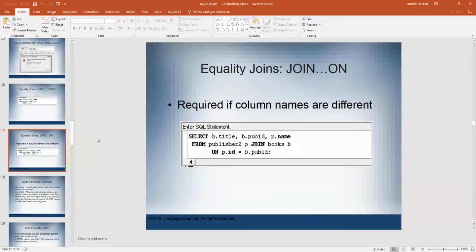Even if the column names are the same, a lot of times people just use the join on as opposed to using, quite often anyway. So I'm going to go ahead and type this out.